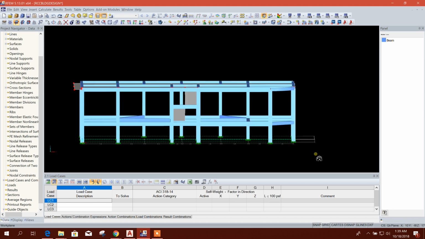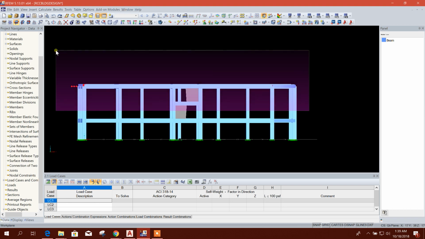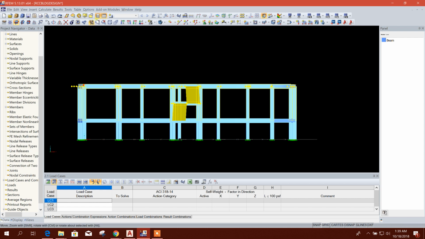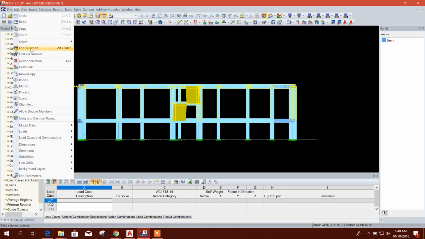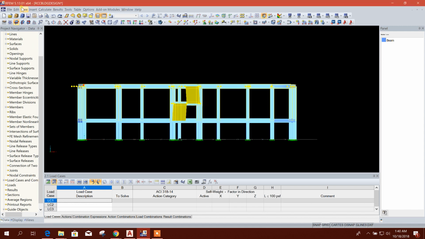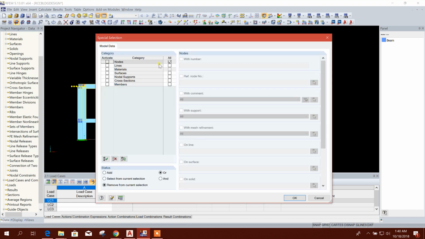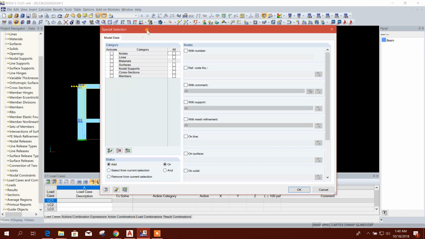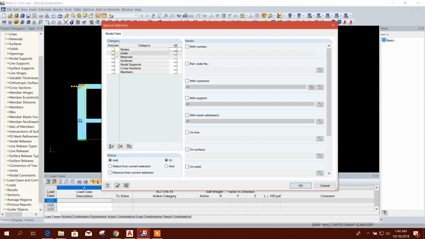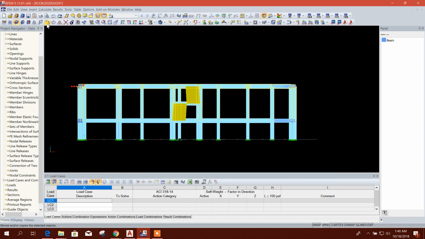So let's start. I will select the elements of the ground floor, then I will deselect the joints so that we can copy easily. Not this one, go to Edit, Special Selection. Here the window will come like this. Select this one, select all, then remove from current selection. Okay, now we will go to Move or Copy.